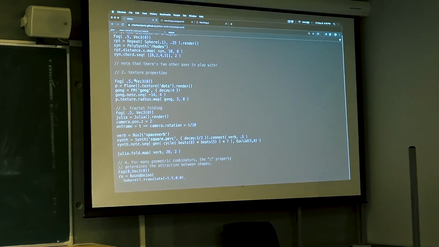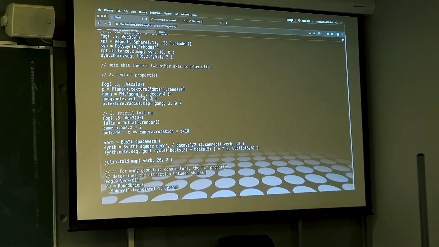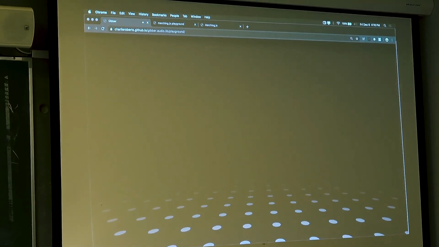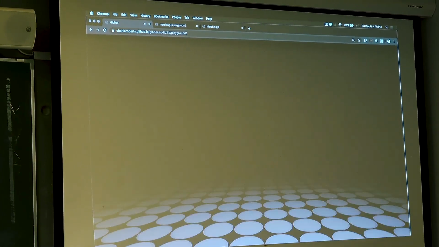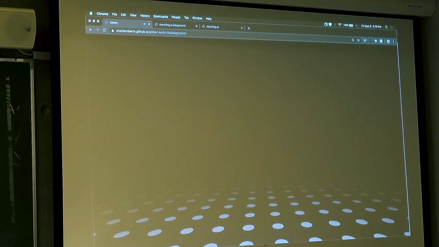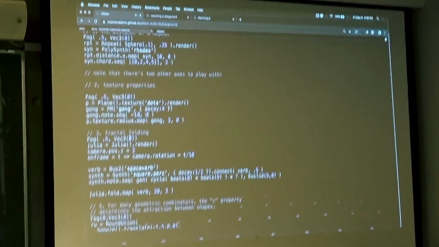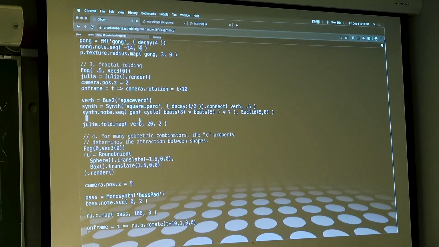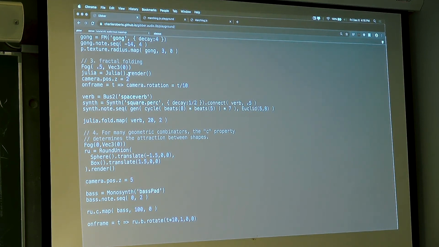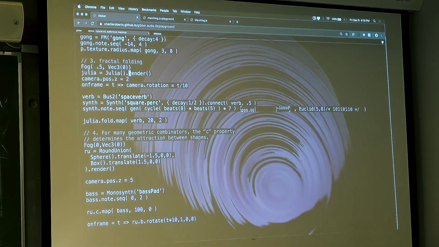Here's an example of using it to control a texture that's on a plane. All of these examples are simple to illustrate just how it works. This one's a little less simple. So here's a fractal with some folding, and the folding is being controlled by this synthesizer line that'll play.